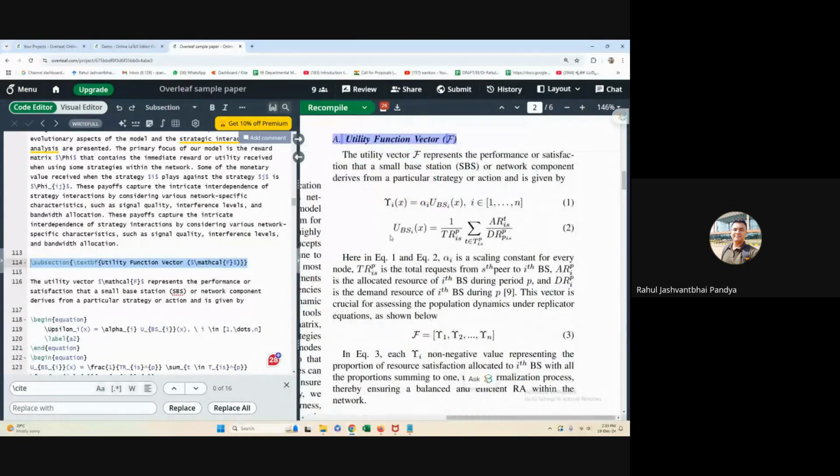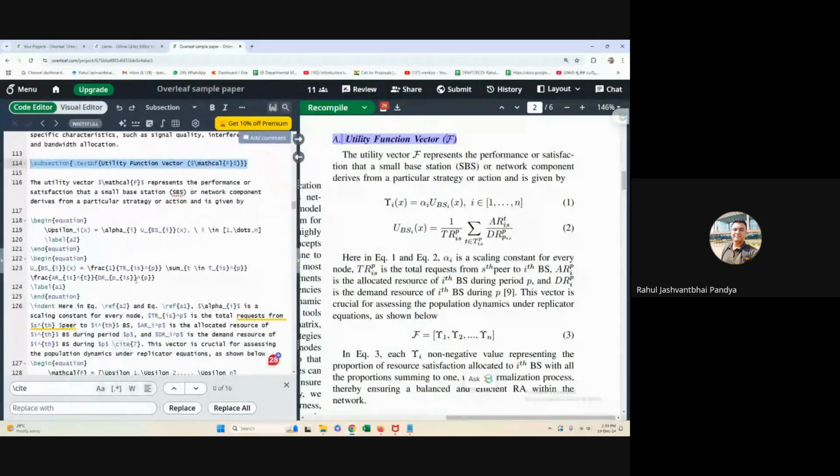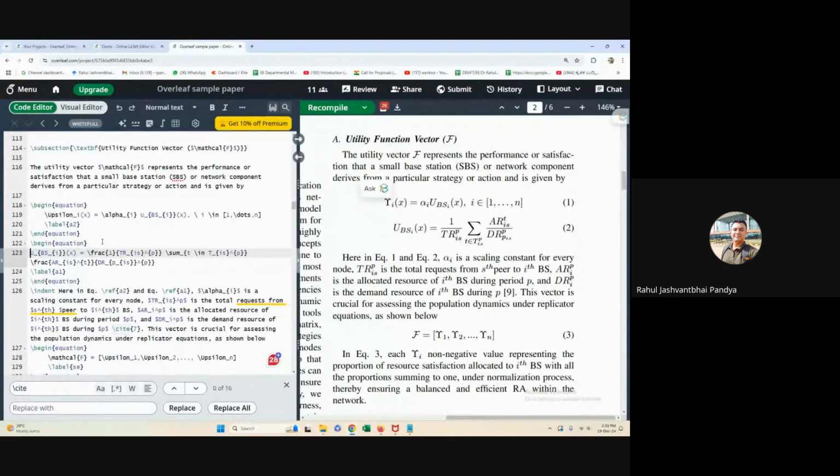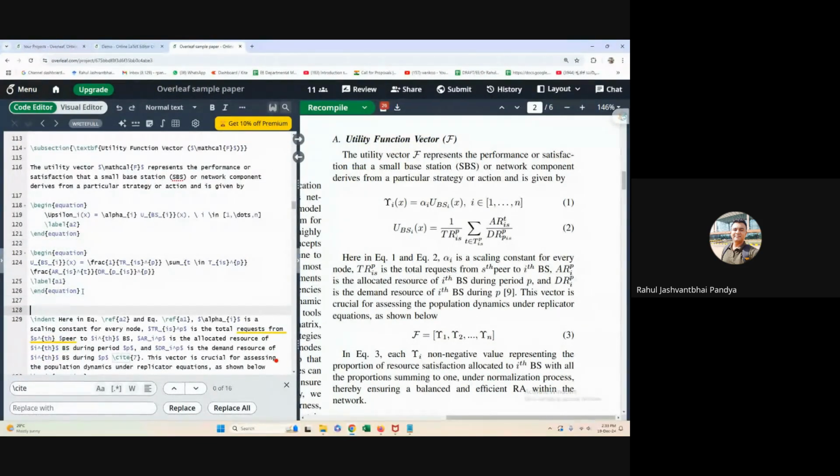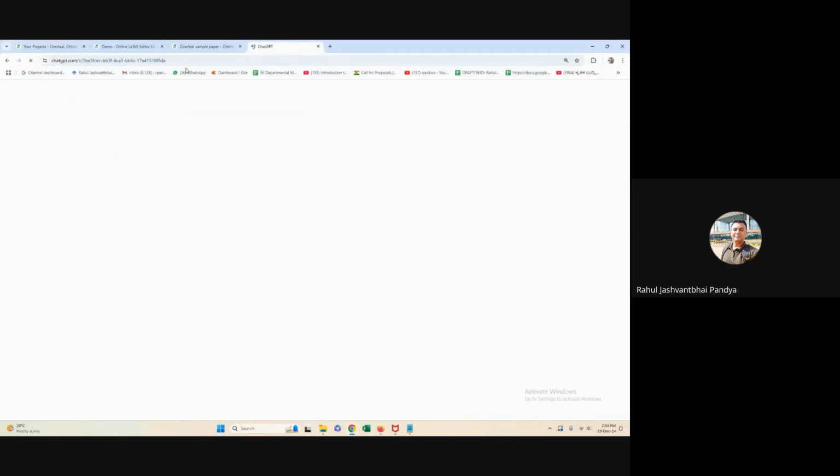This is specifically useful because the quality of equations comes at an excellent standard compared to Microsoft Office. To write any equation, you have to use a function called begin equation. You can use ChatGPT also to create the equations. You can feed the equation and ask ChatGPT to generate the Overleaf code also. For example, I'll show you one small example.